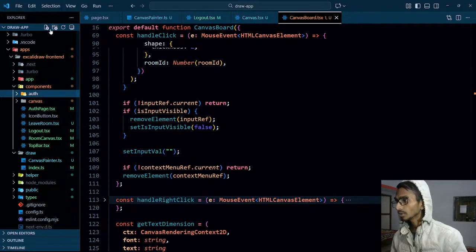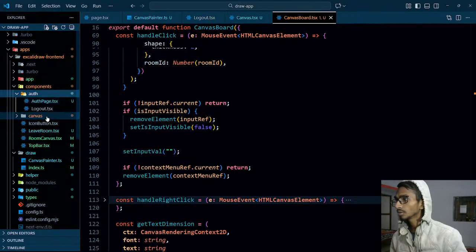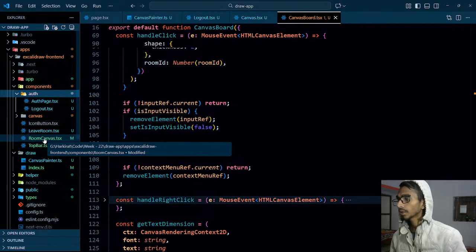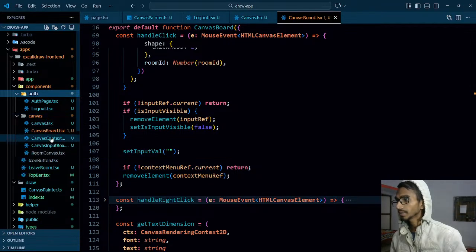Then I will have something called auth. Inside I would have auth page.tsx. Inside I would have logout.tsx, this thing. And canvas, it should go to the room canvas, so let's keep it inside canvas.